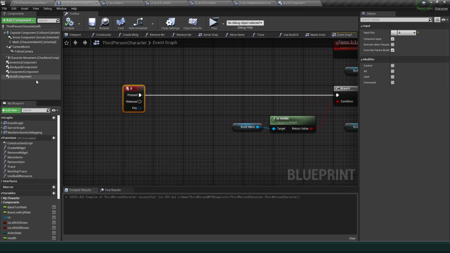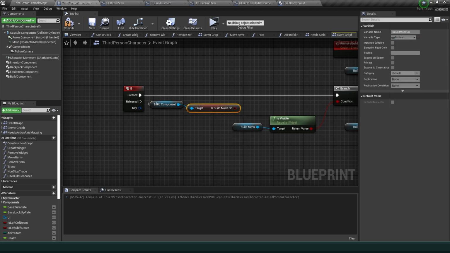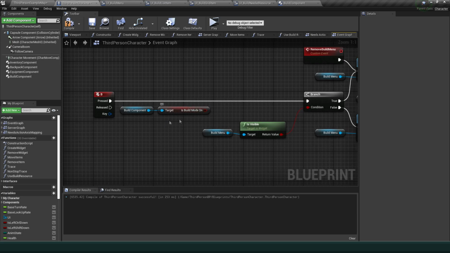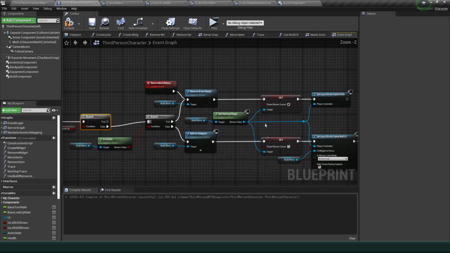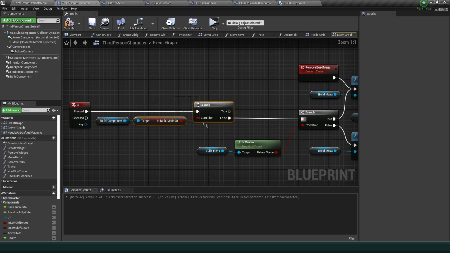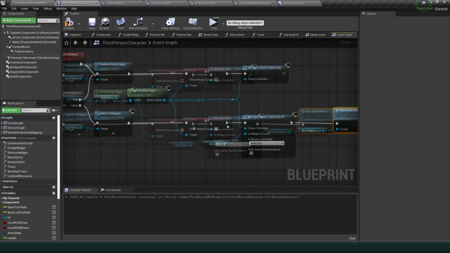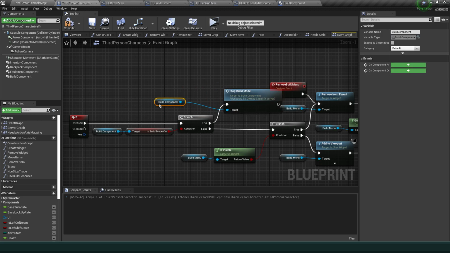And to do so, we can grab our build component, and from this we can get is build mode on, so that we can check whether the build mode is currently active. Then we can do a branch to see if the build mode is active. If it's not active, if we haven't turned it on, we're going to run this code, which decides whether to show or remove the widget based on whether it's visible or not. But if the build mode is on, then I simply want to run stop build mode. So build component, stop build mode, connect it to the true, like so.